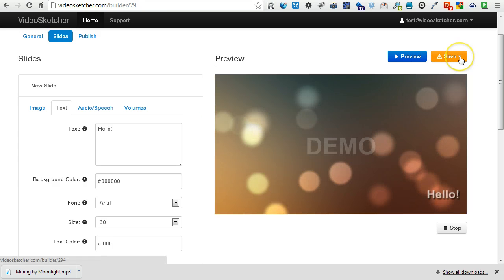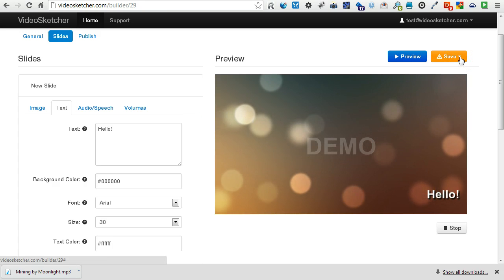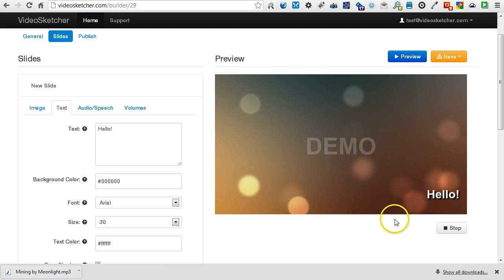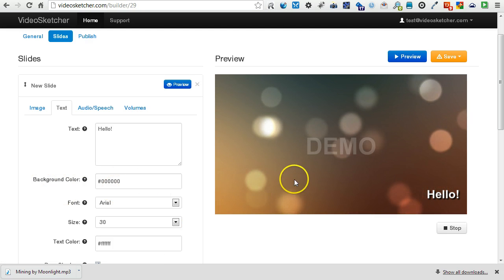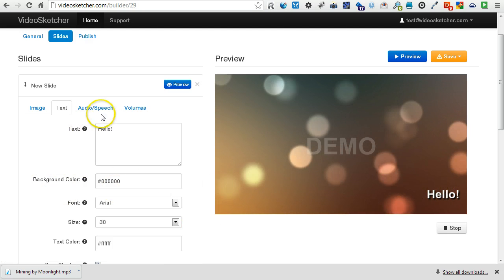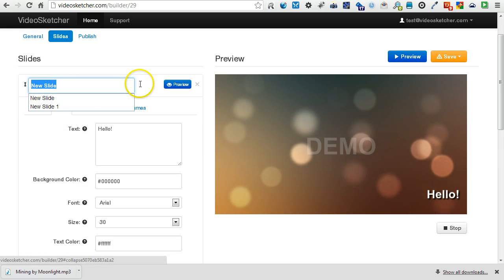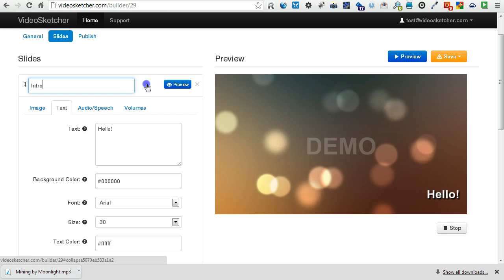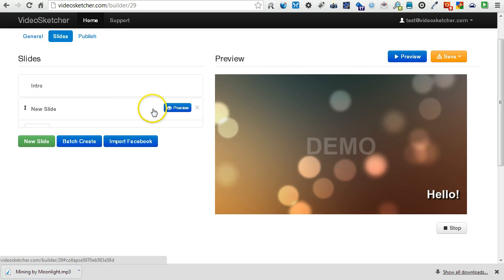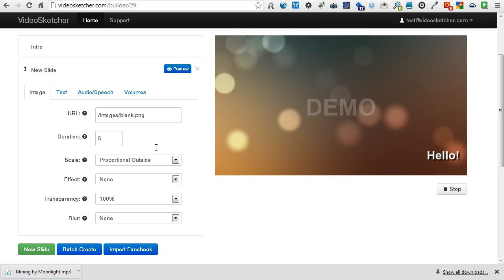Notice that our button is orange here, so it hasn't been saved. Alright, so that is that, and now let's go into our next slide. In fact, I can change the name of the slide. Let's call it intro. And let's go into the next slide, and let's grab a picture.